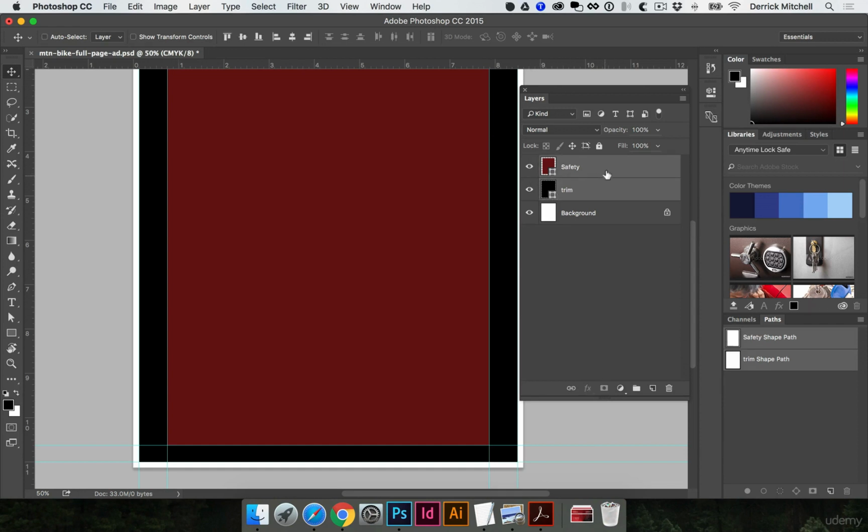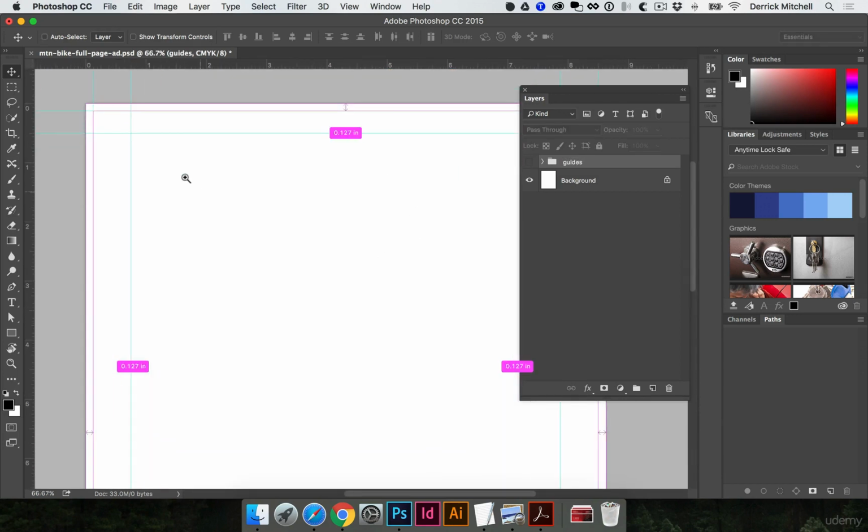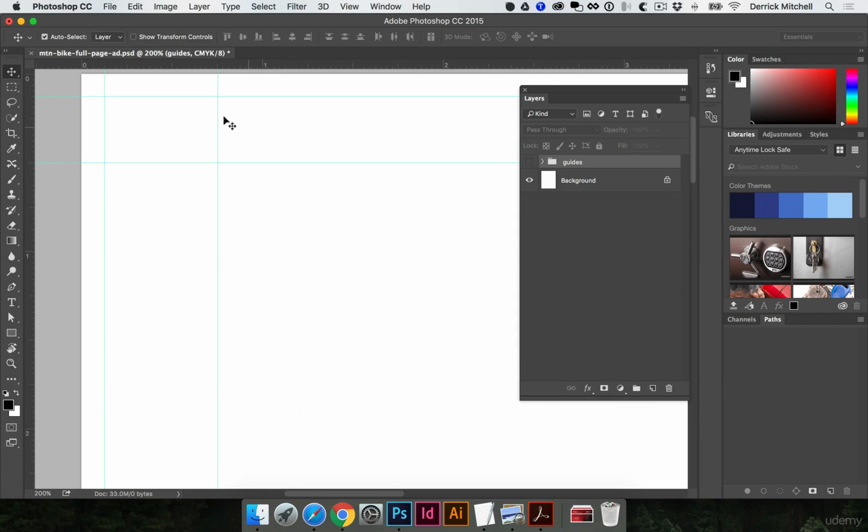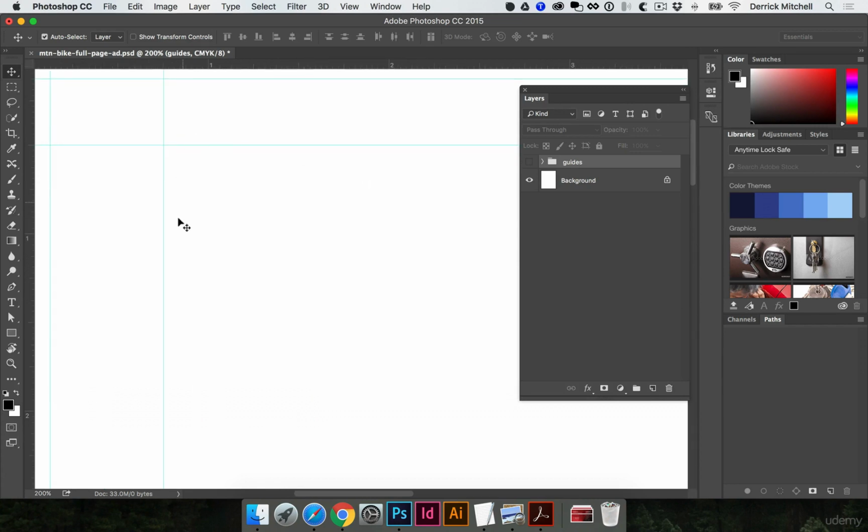Now I can Command click, get both of those selected and put them in a folder, or hit Command G to group them. We'll just call this guides. Now I can turn this layer off, but I can still see my guide. So I know anything beyond this top guide is going to get completely cut off, and anything in this area is going to be printed. But if we want to keep it safe, we keep it within these guides.